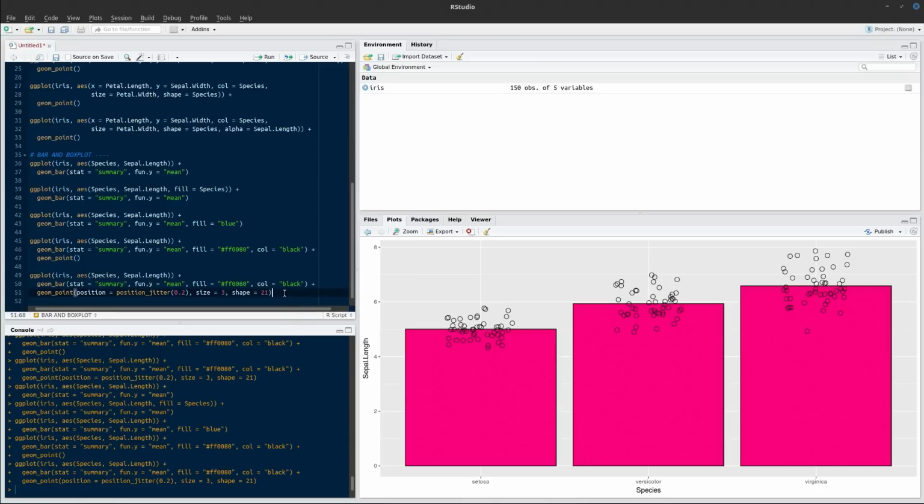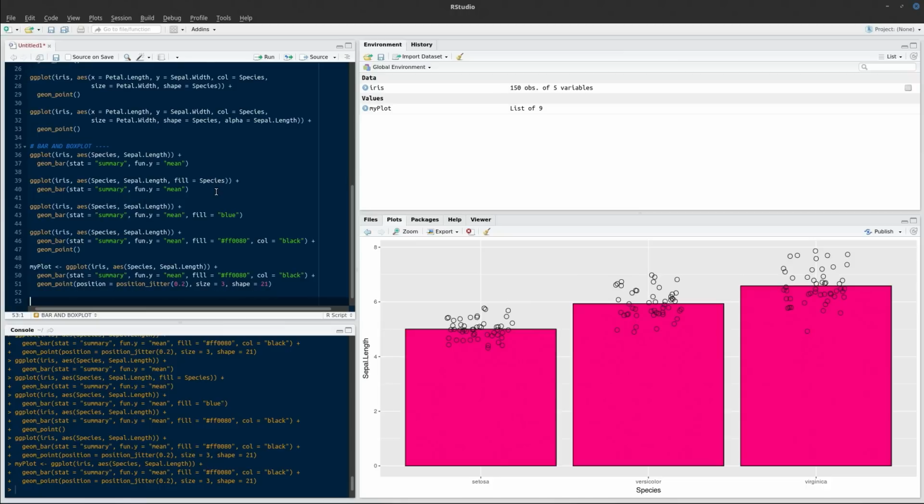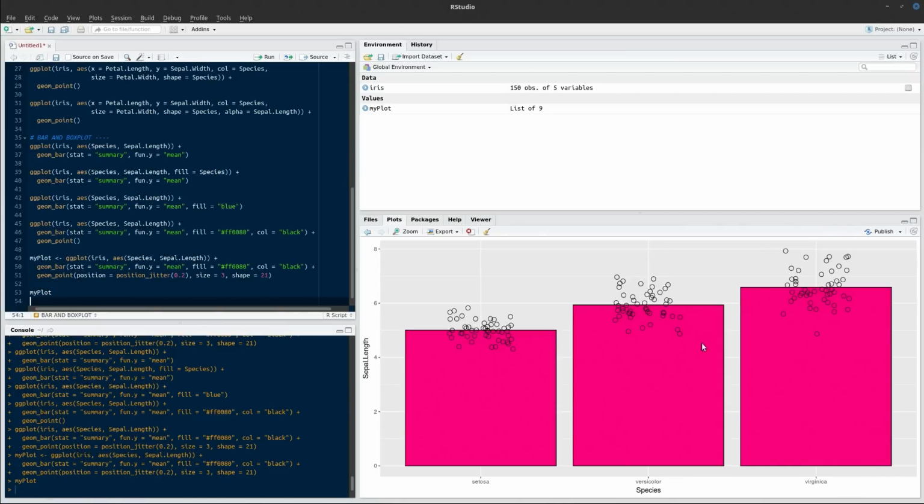Now, same with any other function in R, you can save the result of the function to an object. So let's call this myPlot. Use the assignment operator, and then if we call myPlot, R runs all of this code and produces our plot for us.